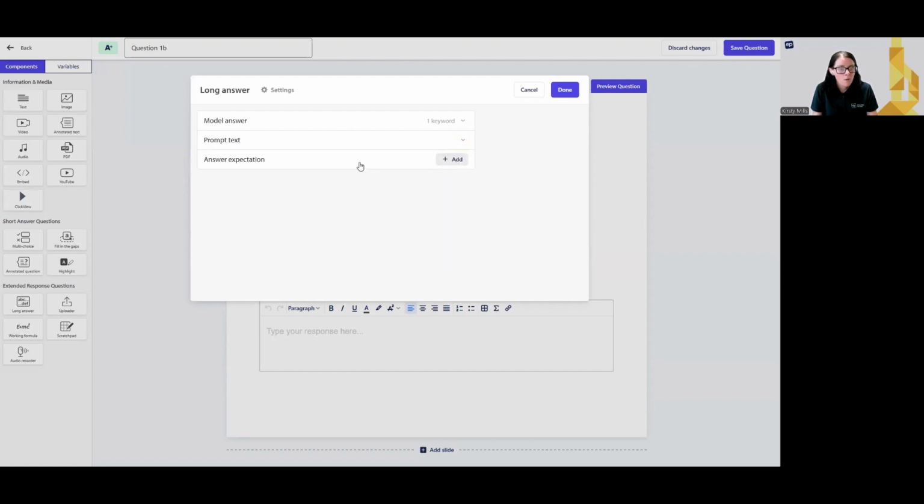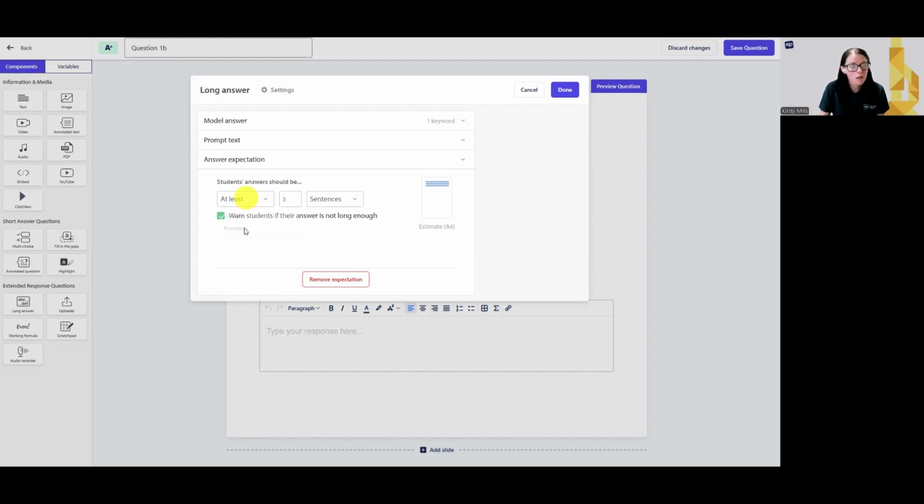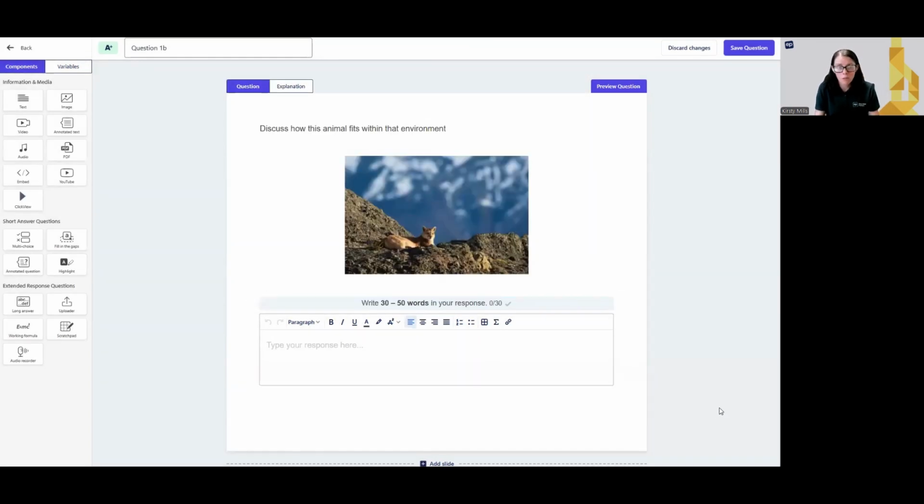And if you want students to write a certain amount, you can add an answer expectation. How much do students need to write? Do you want them to write at least 3 sentences? Do you want them to write between 30 to 50 words? And it will put in a live word count there as well.